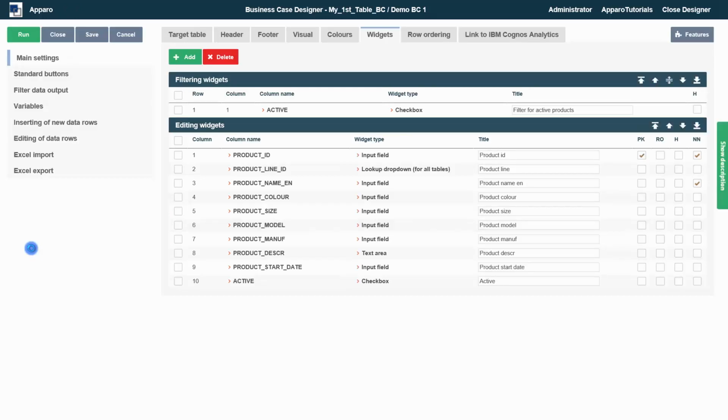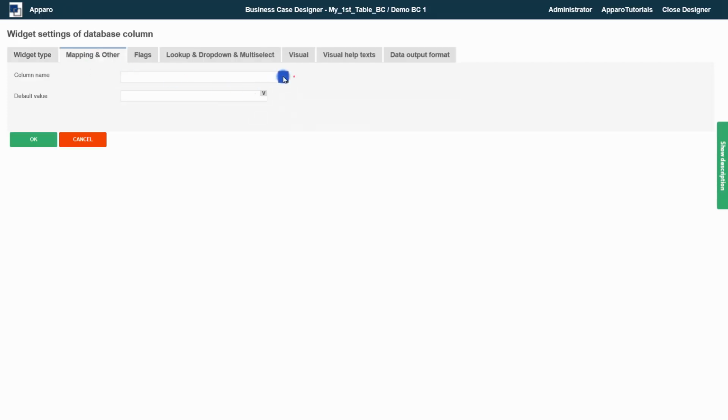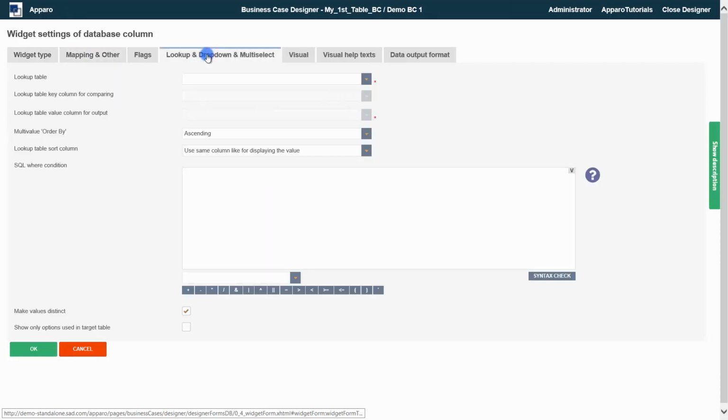There is one widget type that is only available in the filter area. The multi-select widget lets you select multiple values at once. And the settings are similar to the lookup drop-down widget.